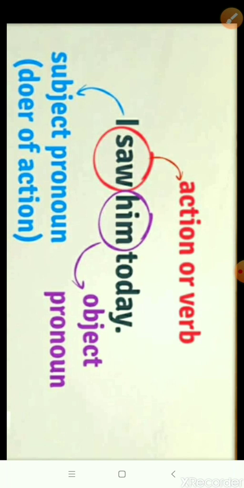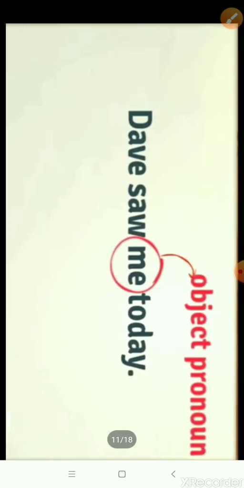I saw him. So him is the receiver of the action. I is the doer of the action. Him is the receiver of the action. And saw is the action. I saw him today. Now, let's take one more example. Dave saw me today. Here, me is an object pronoun. Me is the receiver of the action. So, me is an object pronoun.